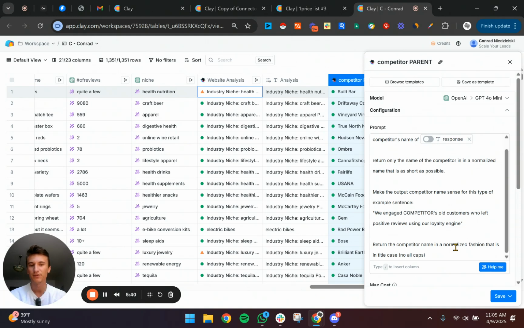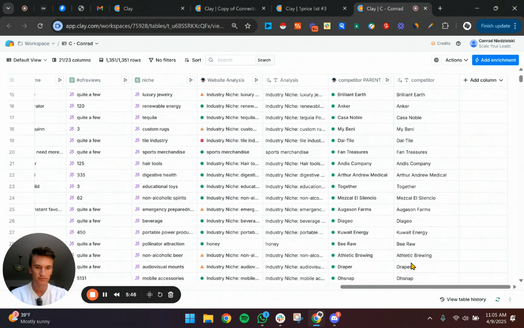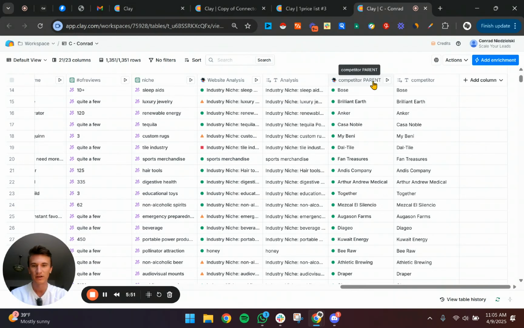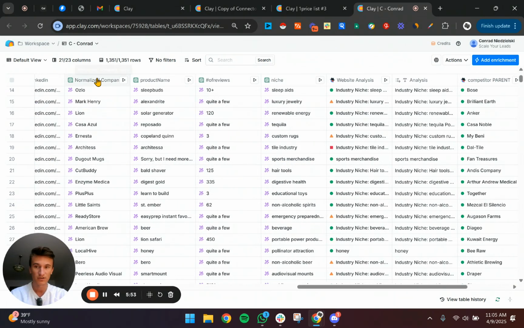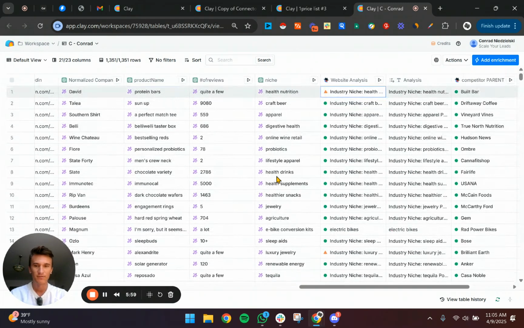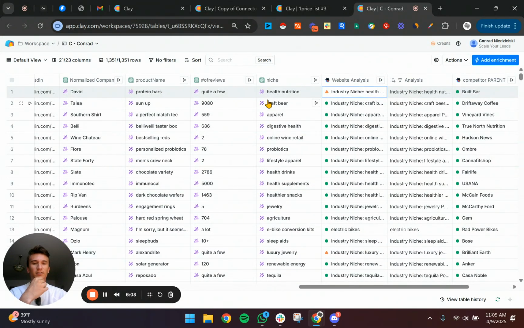Essentially, we had this example sentence. Example sentences are really powerful within prompting. So here we have some example competitors that we started using. And then we could, of course, go through and enrich it again or normalize it using GPT or the other types of Clayagent stuff.